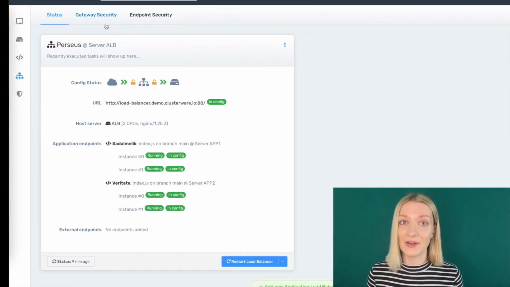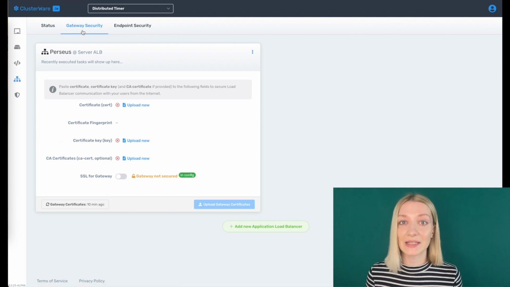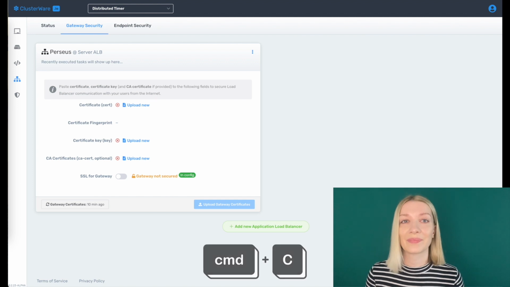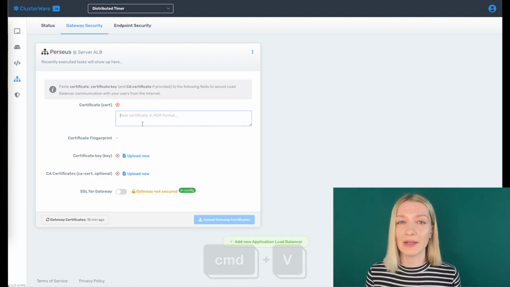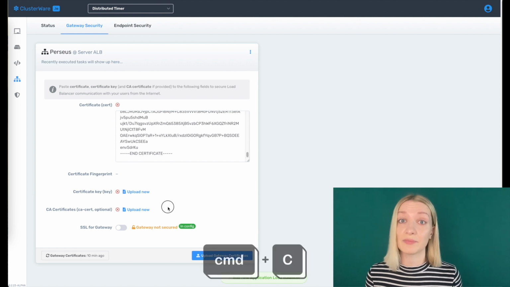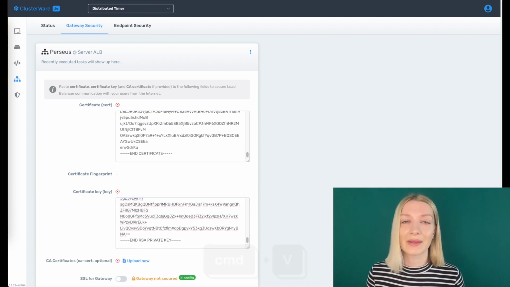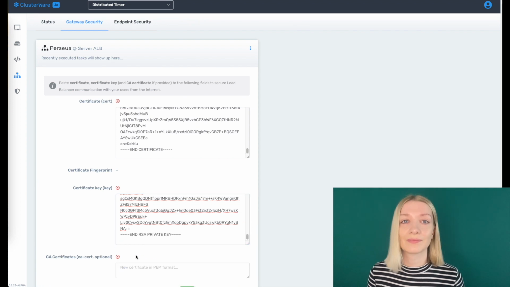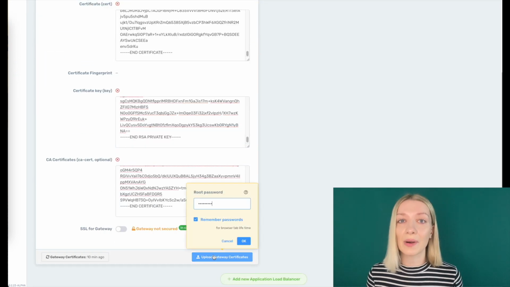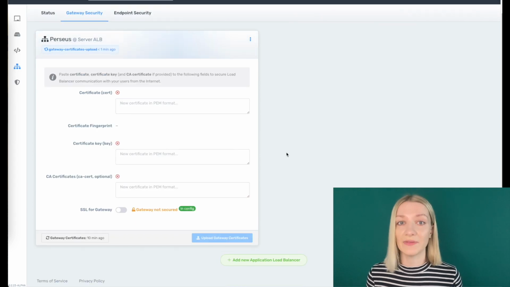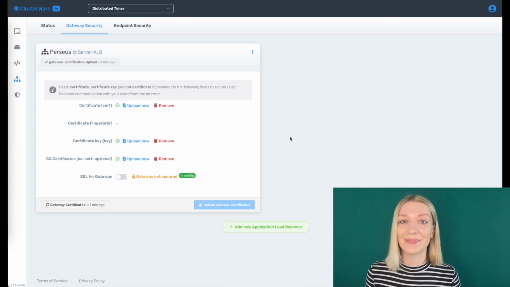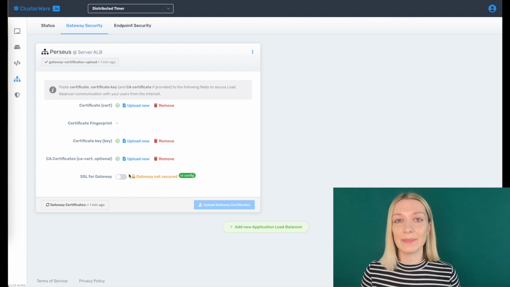In the load balancing service, I'm navigating to the Gateway Security tab, where I'm going to upload my SSL certificate. First, I'm going to paste my certificate file, then the certificate private key, and the CA certificate. Finally, I can click Upload Gateway Certificates, and all my certificates are on their way to the load balancer. Okay, great. I have my certificates uploaded, and now I can enable the SSL for Gateway option to make the load balancer start using the certificate.